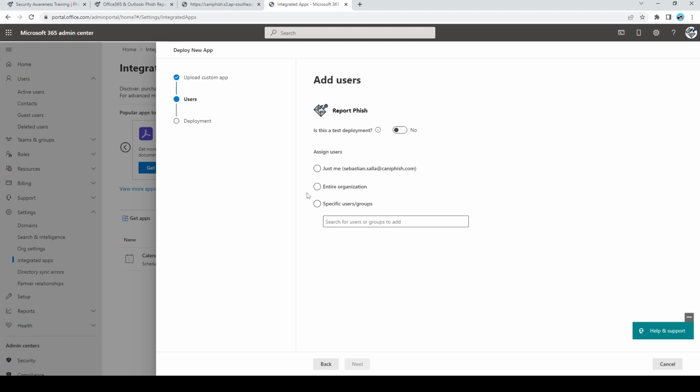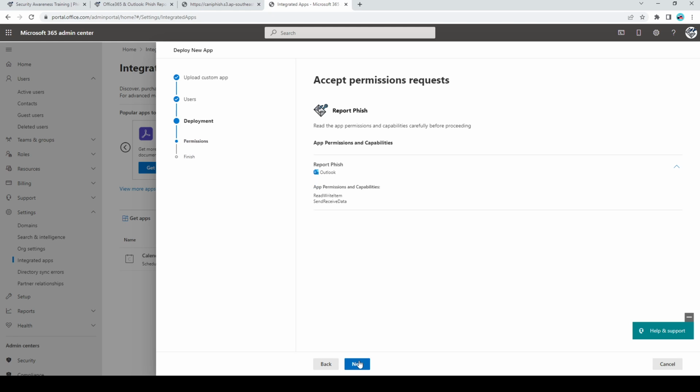I'm then going to click Next. I'm going to say, no, this is not a test deployment. If you do want to do a test deployment, you would then toggle this onto yes. In this case, I'm going to deploy it to my entire organization. You can also optionally choose to deploy it to yourself or to users in a specific group, but I'm just going to click Next here. I'm going to click Next again, and then I'm going to click Finish Deployment.